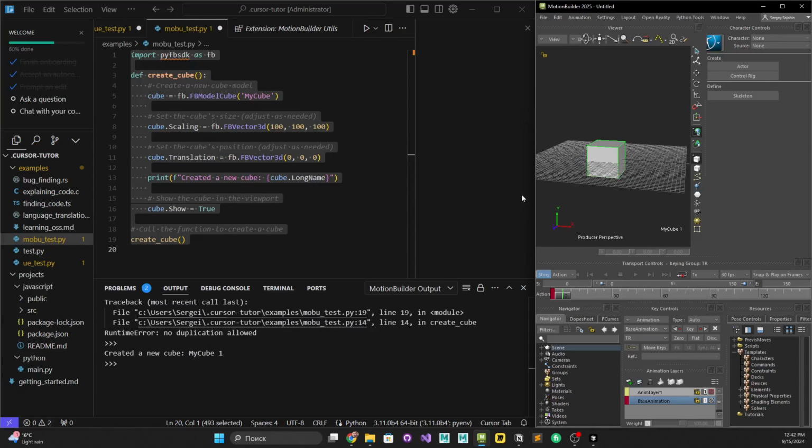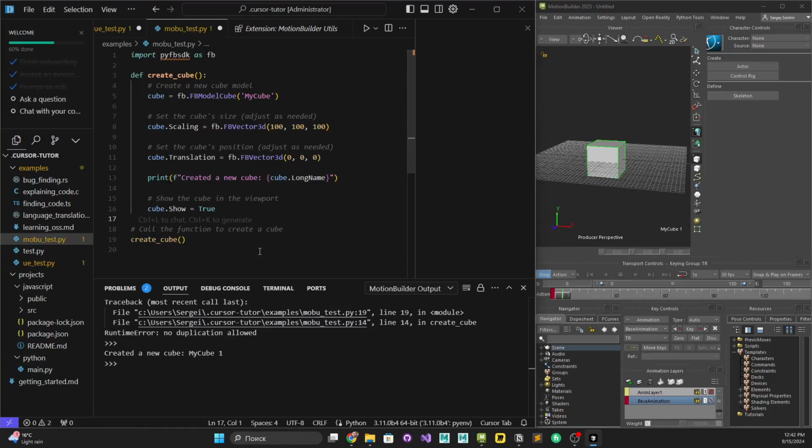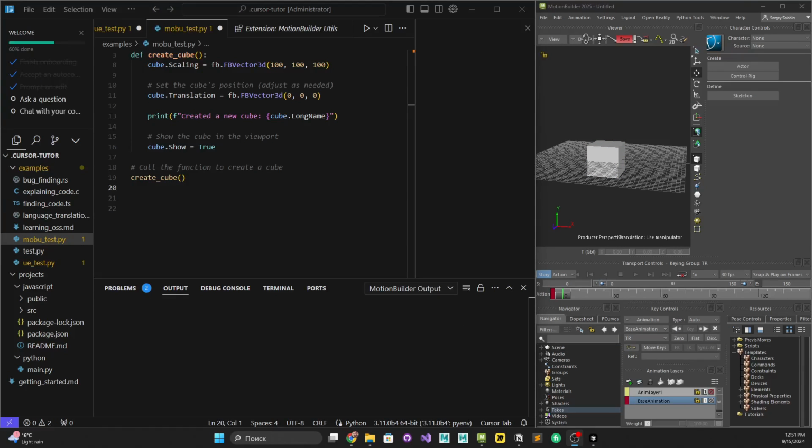So that works after just a few modifications. All right, let's try a bit more advanced example. So let's try this time to duplicate a cube, right? So let's do some prompting. Create a function to duplicate the selected model, right?